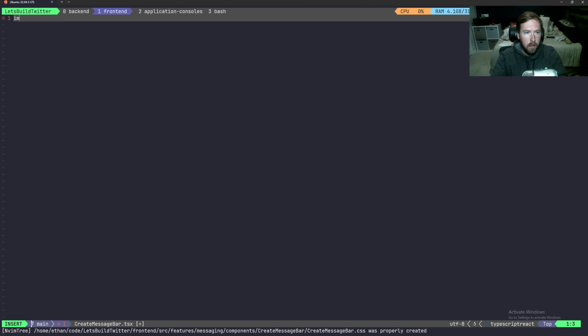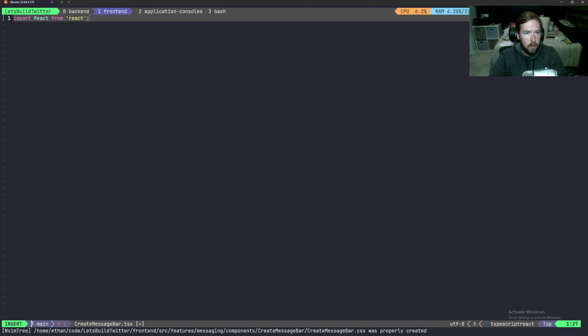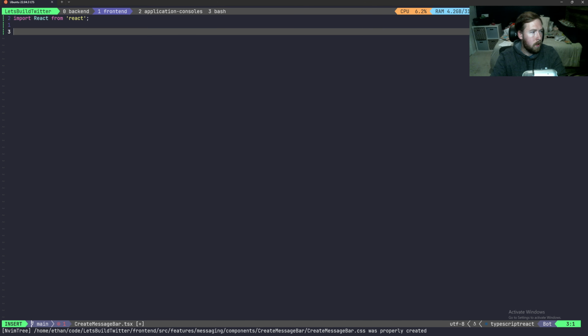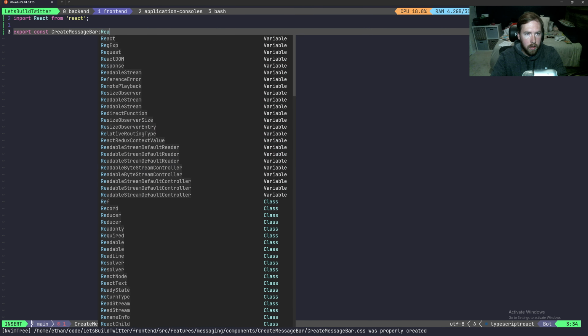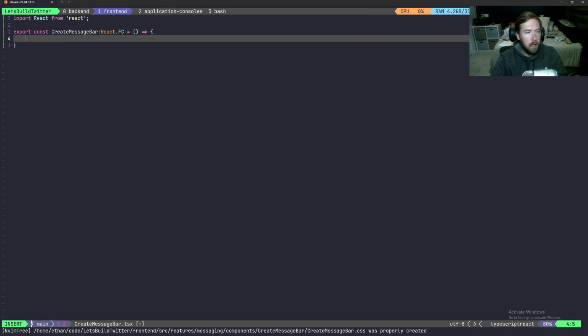So we're going to go ahead and import React from React, and we probably need to import a couple other things as we get going, but I'm just going to worry about that for now. We'll export const CreateMessageBar. This will be a React.FC and then go ahead and make an arrow function. It doesn't need to take anything in.